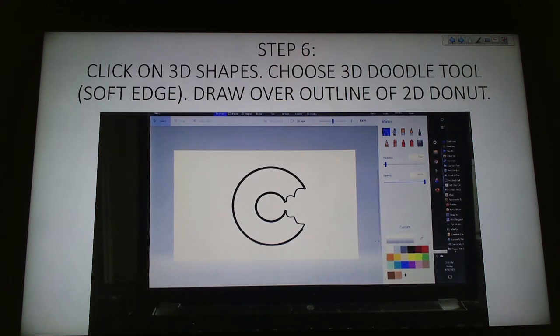Step 6, you're going to click on the 3D shapes, and you're going to choose the 3D Doodle Tool. And that's the soft edge tool. And you're going to draw over the outline of the 2D donut. So here's me drawing the outline. It takes a little finesse with the mouse to do it, or with your pen or whatever. But you just draw it. Don't worry about it being too perfect because it's a donut, and no donut that I've ever seen has been perfectly shaped. In fact, it looks really artificial if it is.